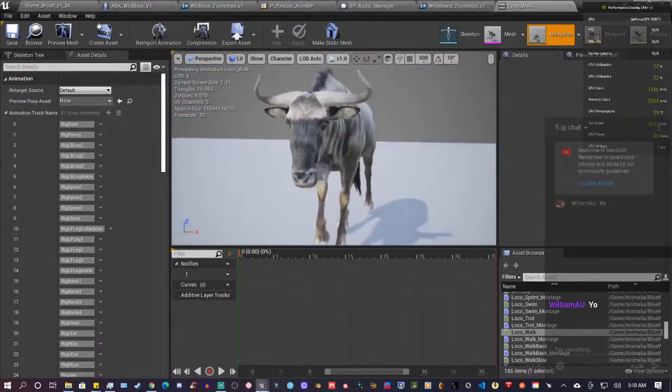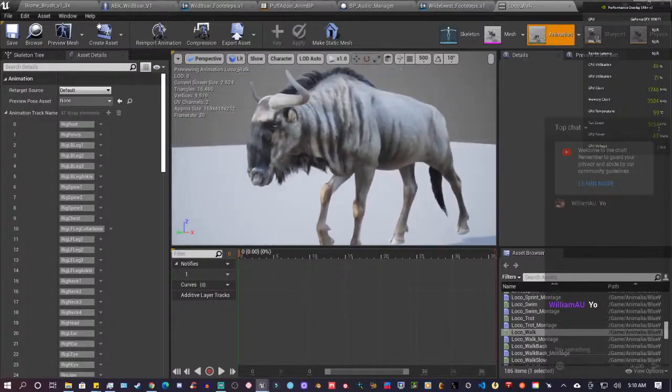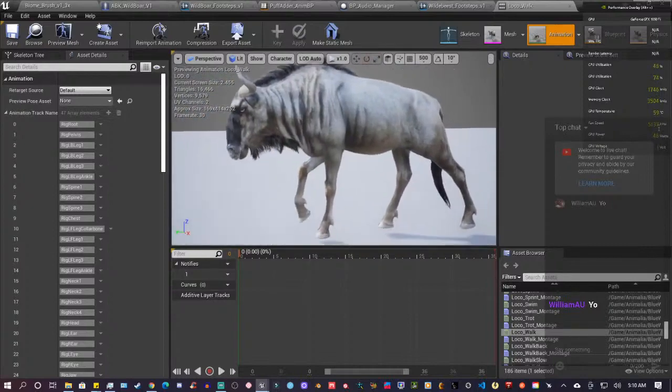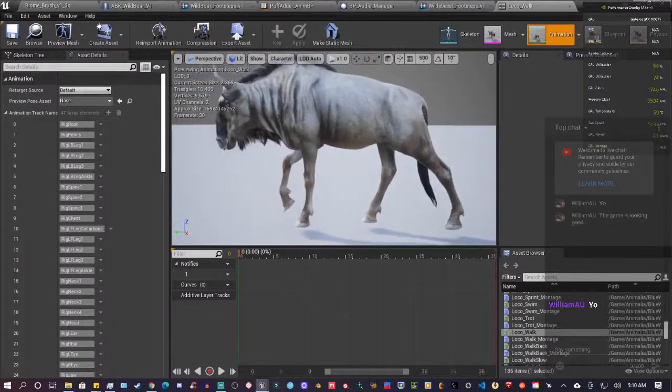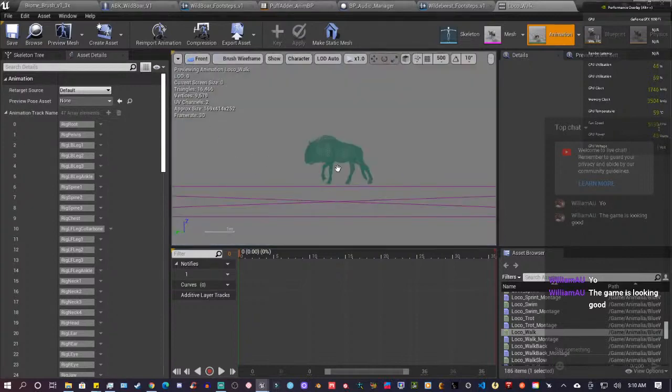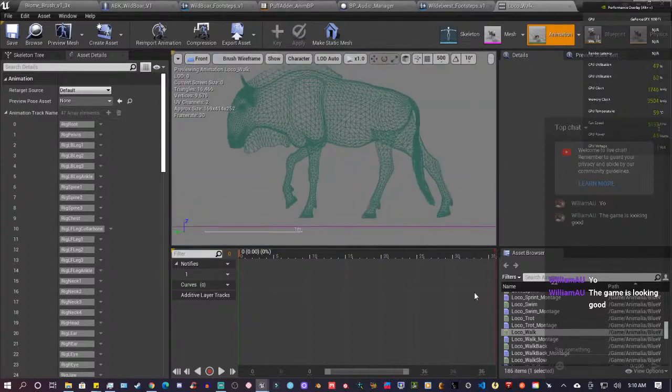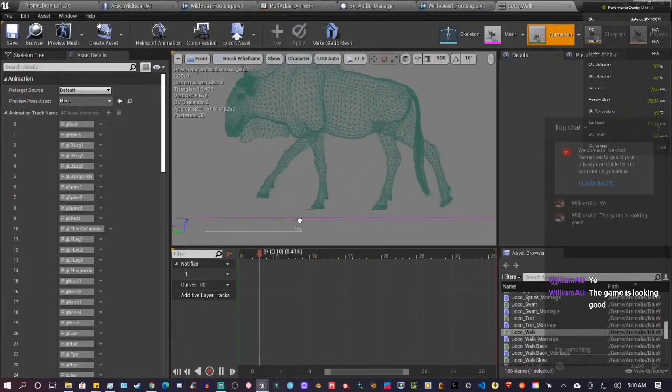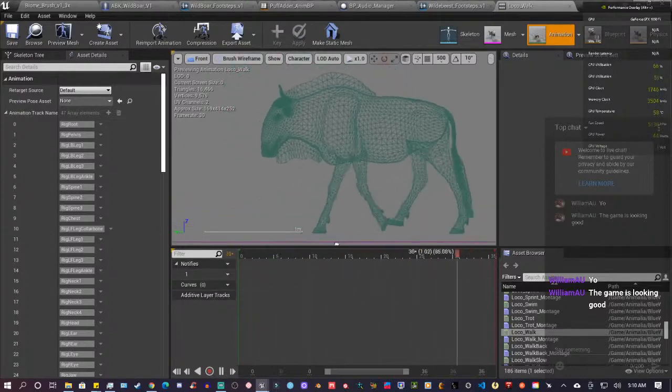So in a second, what I'm going to do is go through the walk animation and just line up the footstep sounds with the actual walking. So let's go ahead and get a perspective from the side or front. Let's get him walking. All right, so that's the walk.